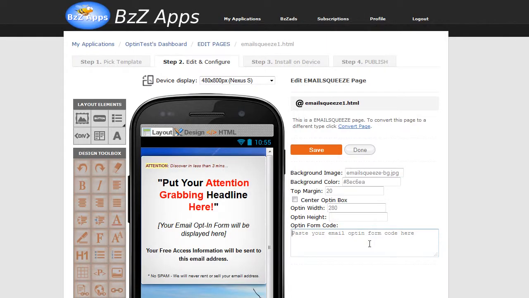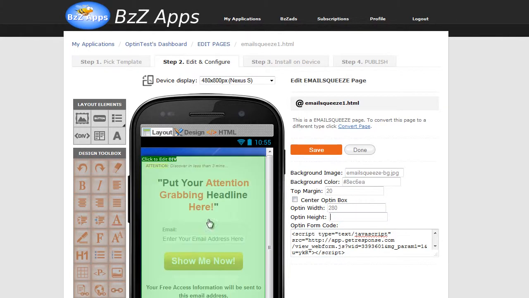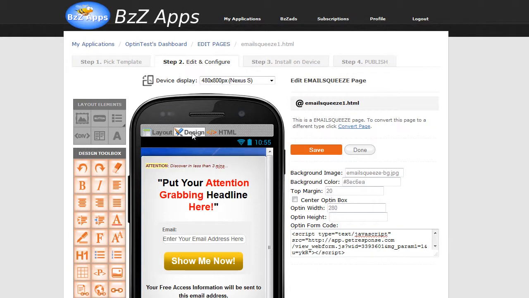And we go back to the email squeeze page, click inside the opt-in form code box, and Control V to paste. We can click anywhere outside of that box, and our form is now inside the page. Now if you want to change your headline, it's as simple as going to Design.